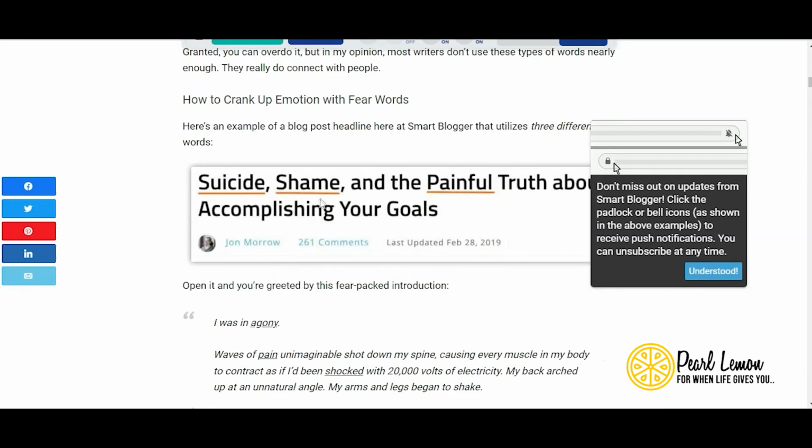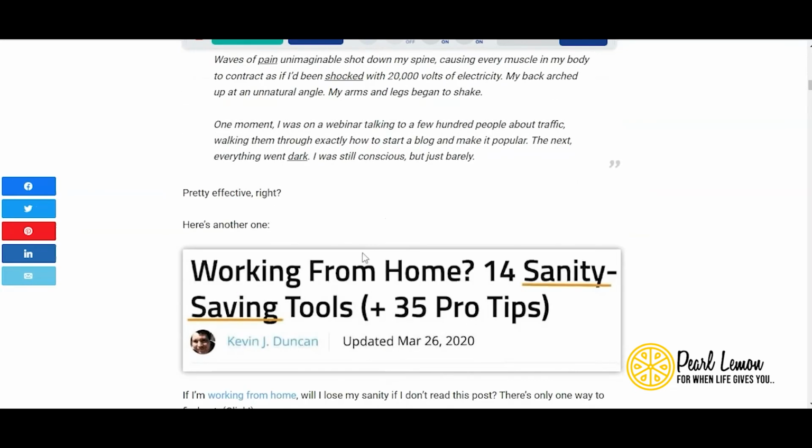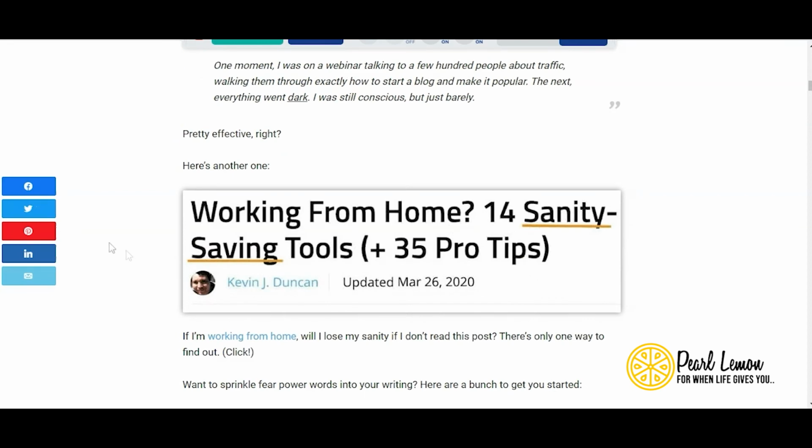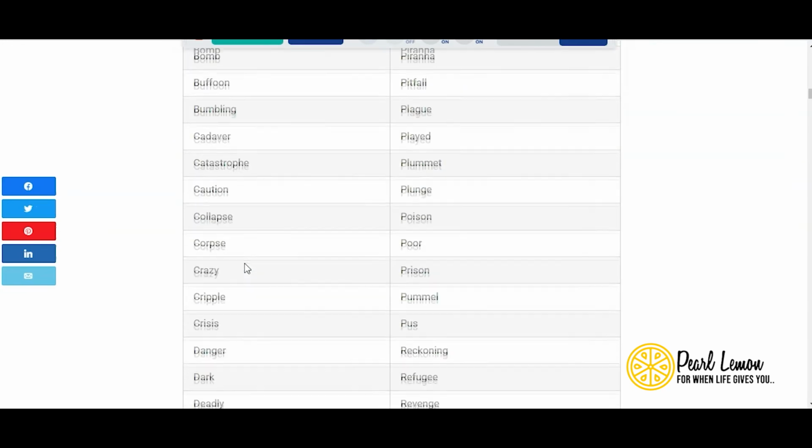Yeah, these are some kind of power words: suicide, shame, and the painful truth about accomplishing your goals, working from home for teens, sanity-saving tools. These are all power words, and here you can find all the list of power words.